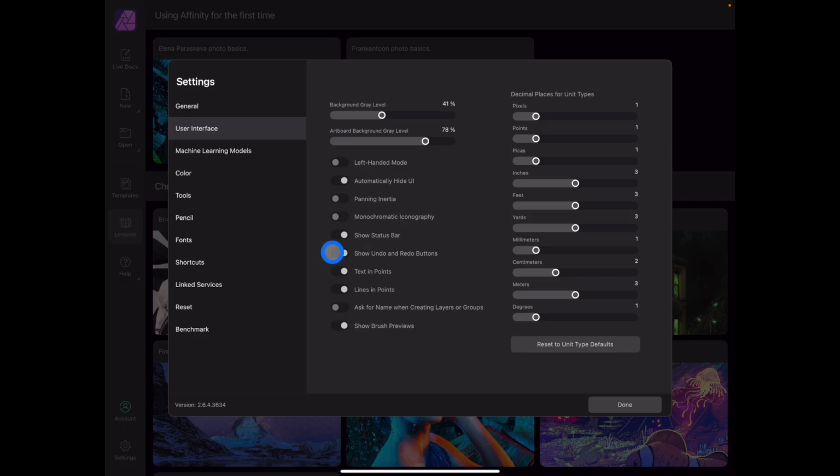Oh, this one right here was a very important one to make sure it was on. Show the undo and redo buttons. So if you don't have those shown, you will be missing out on a shortcut to easily undo and redo steps in your page. So you want to make sure you have those on.